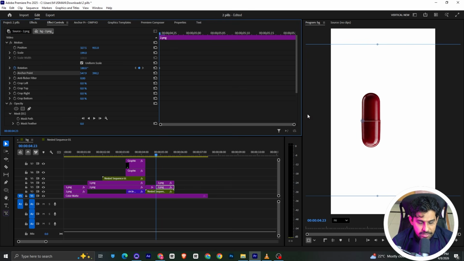Make sure your anchor point is here, and then we can just simply move to some frames like this, and I will just simply make it like this. If we see, it is fully done.